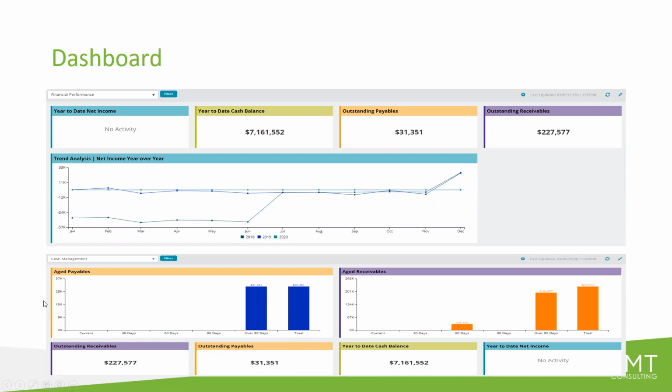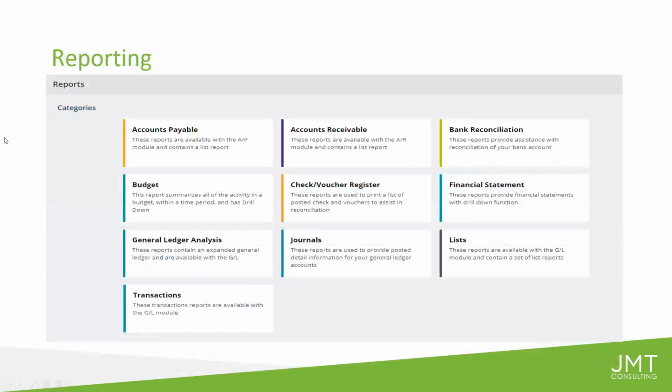In this first example, we can see cash management. I have the ability to customize the screen. I can move a widget. I can add or remove them, or I can apply filters. And just a quick note, in case you're unfamiliar with the term widget, these are the boxes. So this aged payables box is a widget.